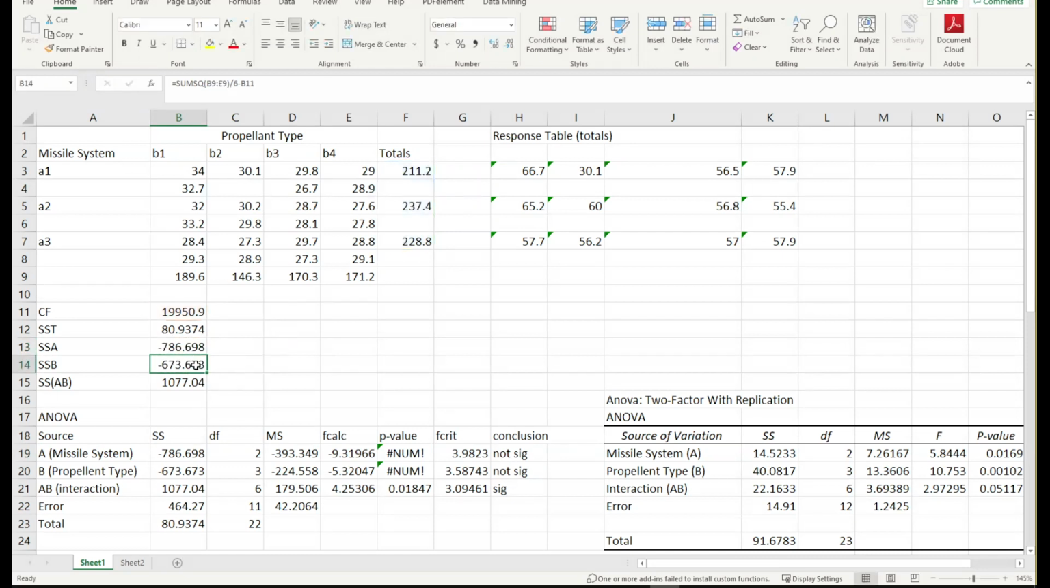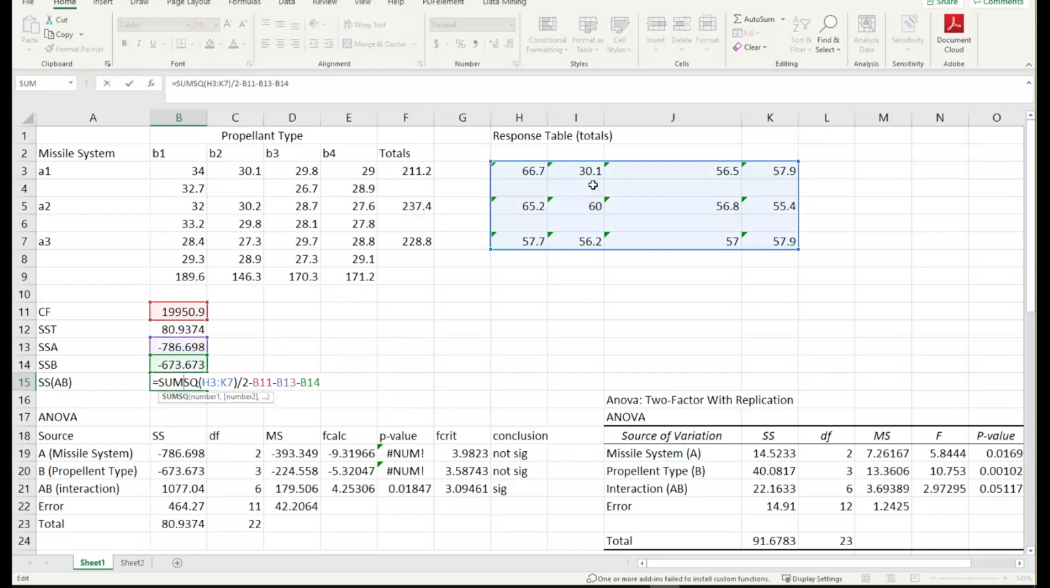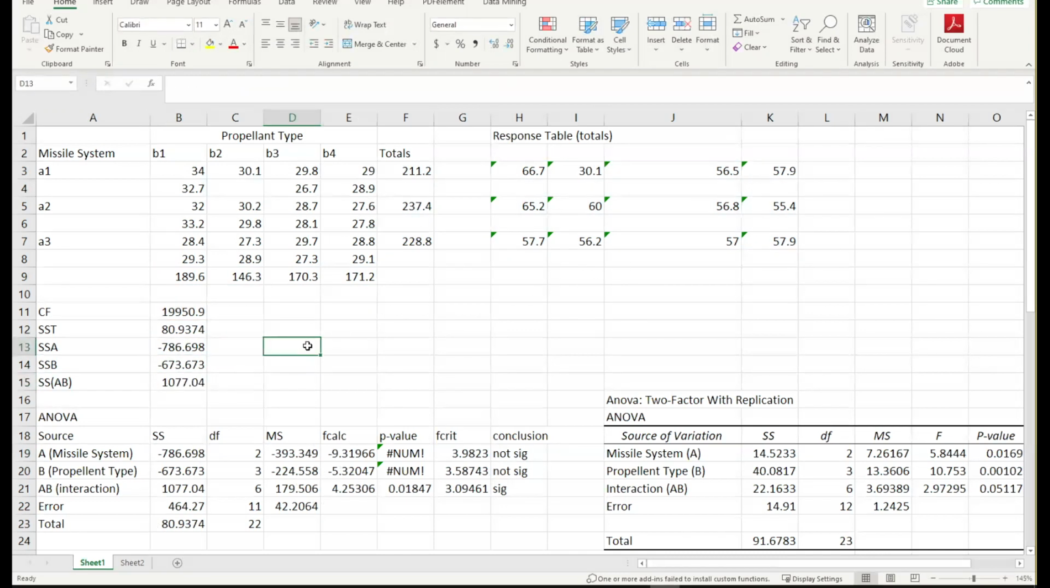Tapos dito naman sa SSB, etong lahat all others B1, B3 and B4 is over 6, pero dito sa B2 over 5 lang yung gagamitin natin. Okay? Tapos sa SSAB naman over 2 lahat except for this one. This now becomes over 1 lang. Okay? So yun yung advantage ng long method. Kaya nyong i-adjust siya depending on the needs of your data set, no.